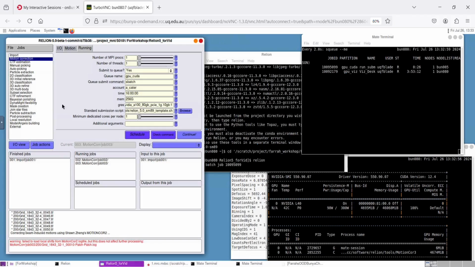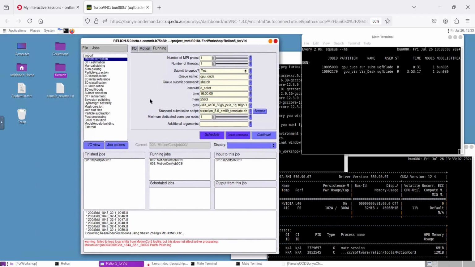So there you have it. That's how you set up things on RELION. Go through and run through the different job types, and thank you.